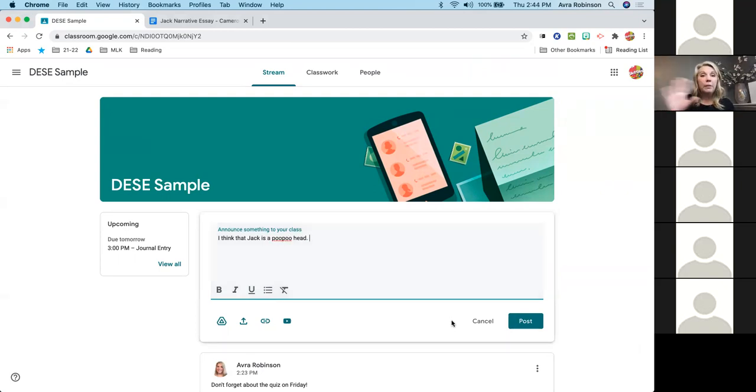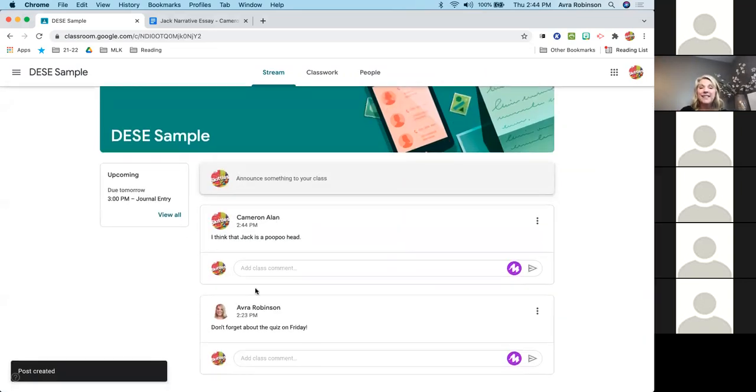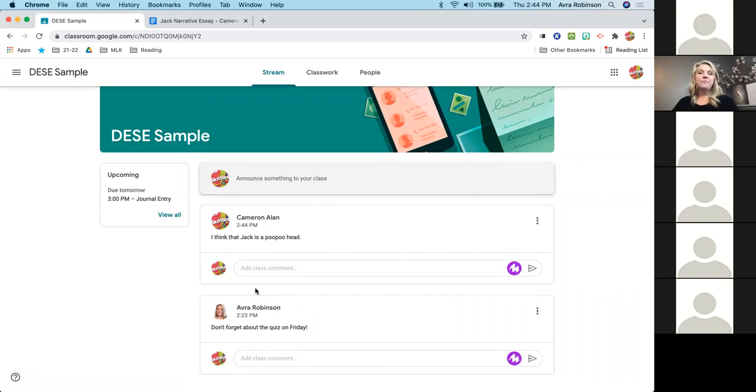So we can do something a little bit inappropriate here just to make a point. I'm going to hit post. So now kids can see, everybody in the class can see this, okay? So be aware that these class comments, while they're a communication tool, require scaffolding. They require teachers to take the time to have lessons and discussions about what's appropriate and what's not.